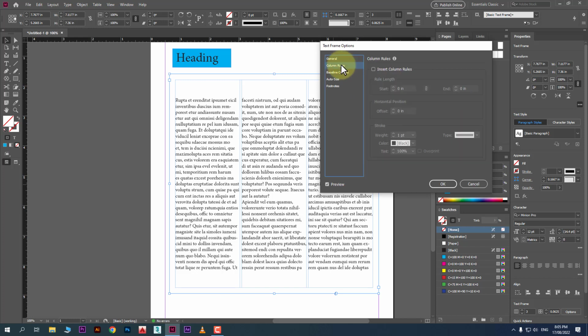Next we have column rule. Column rule means lines between columns. Maybe you have studied in Microsoft Word the line between columns. So here we say rule, column rules. If you want to insert a column rule, just click here. Now you will see the line will be inserted between columns.